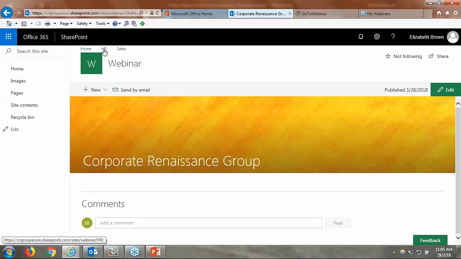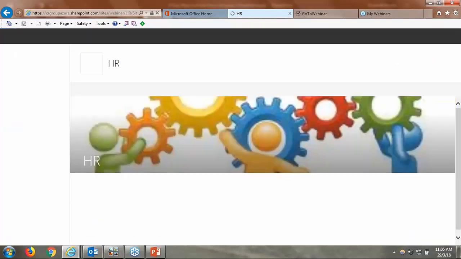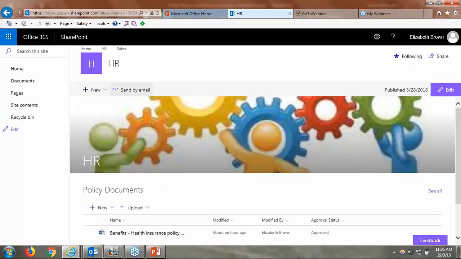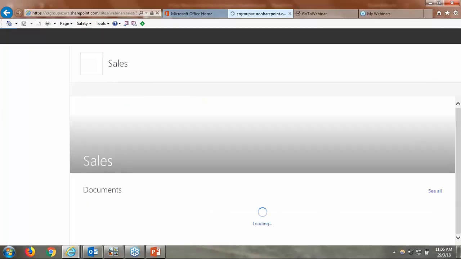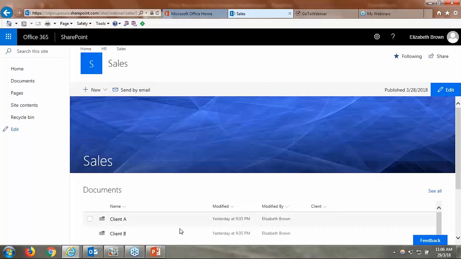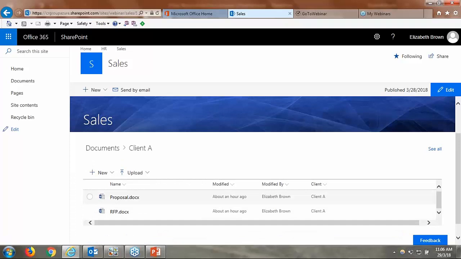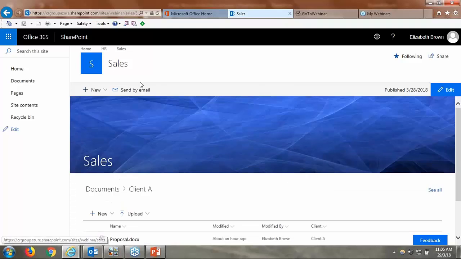There's not very much on the site. And then there's 2 subsites. There's an HR subsite, which I'll just click to, and so then you can see there's some policy documents in here, and then there's a sales site over here, where again there's just some documents with some folders, and if you go in there you can see the different sort of folders in there.